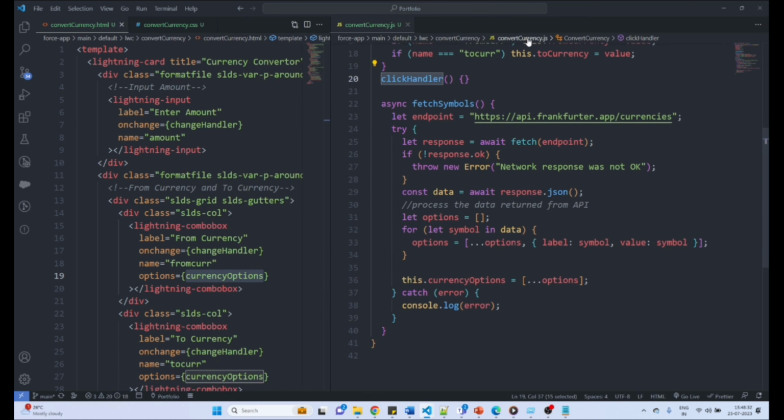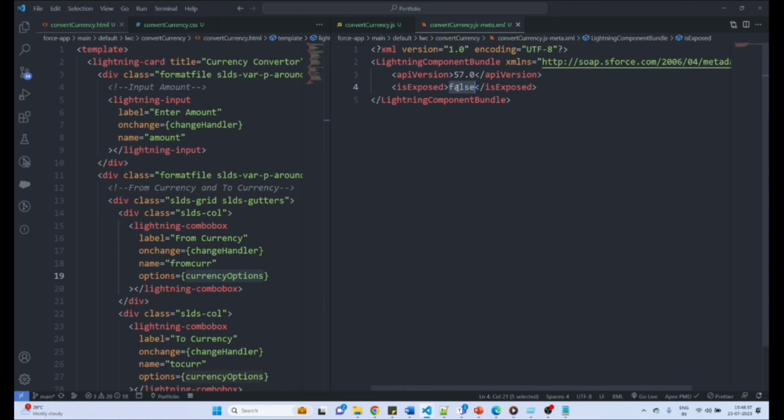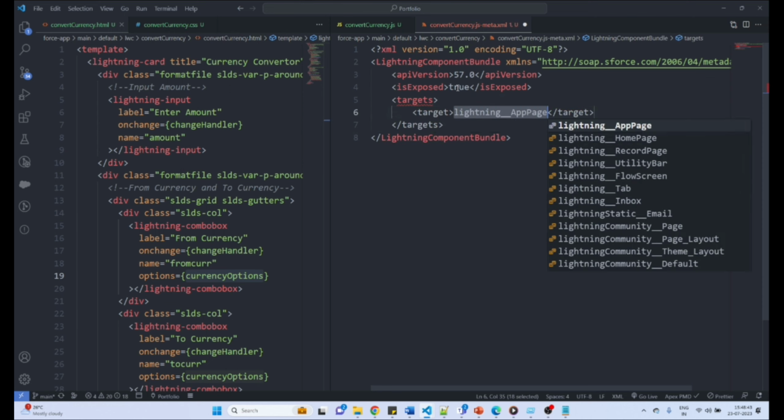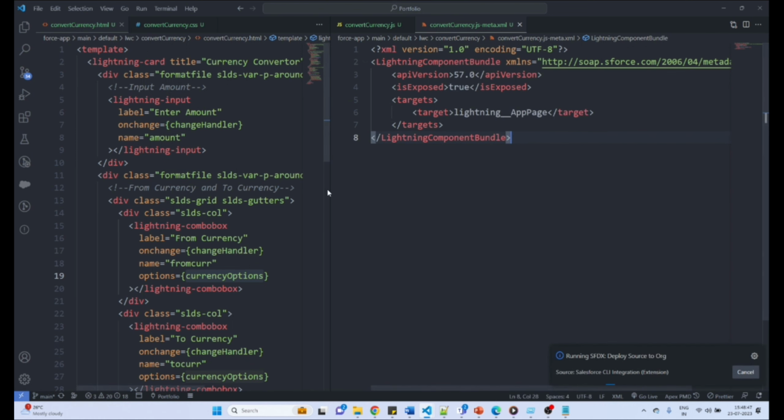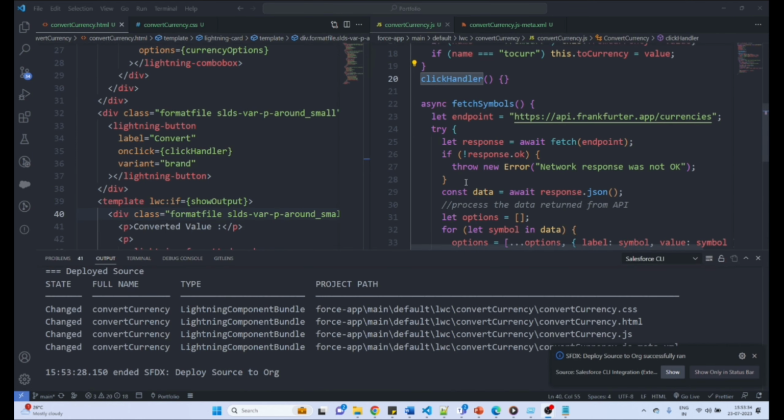Now let's go and expose this component to the app page. For that, I'm navigating to the XML file, setting is exposed as true, and defining the target here as an app page. Let me quickly go here and deploy this. So my component is deployed here successfully. Let's go and add this component on our app page and check the output now.